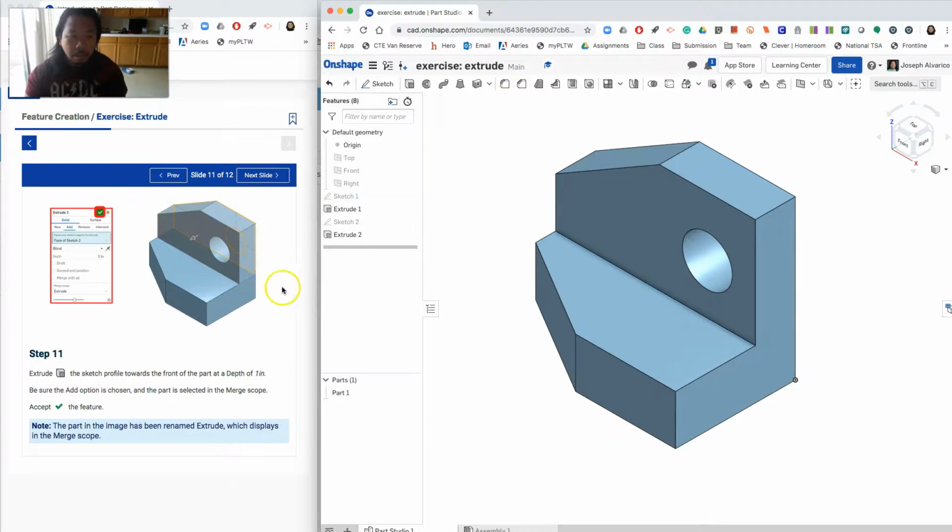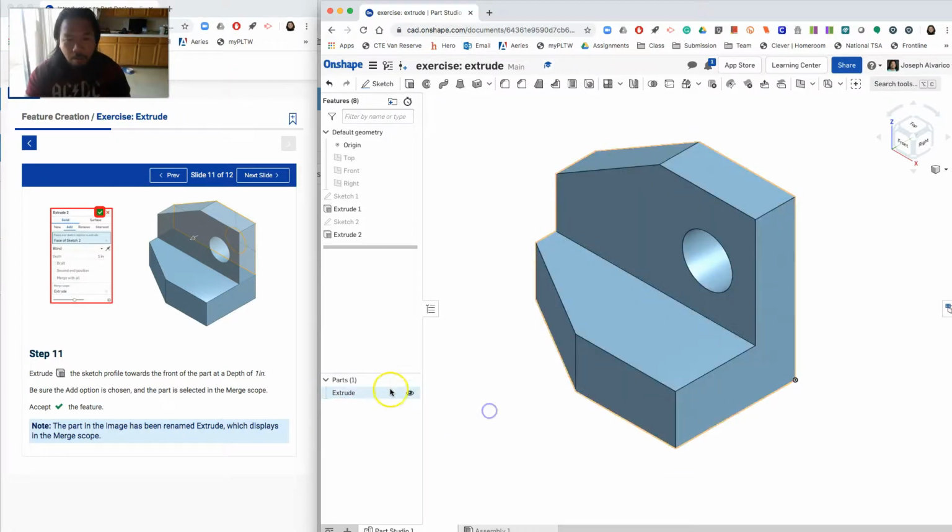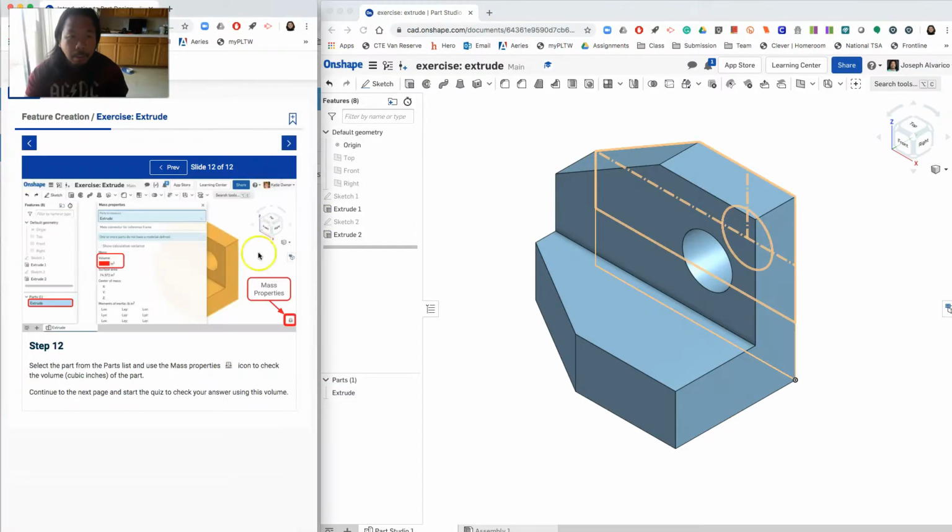So next slide. It says here, the part in the image has been renamed extrude. Okay, so this one right here, which says part 1, if I right click on it, I could click on rename and then type extrude. So that's how you change the name of a part. Okay, and then next slide.